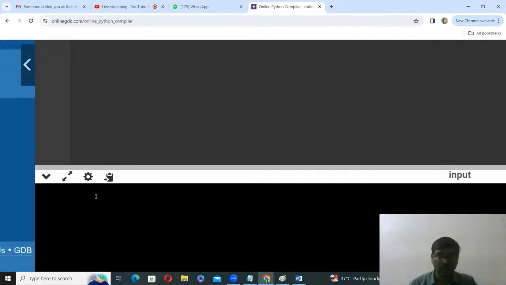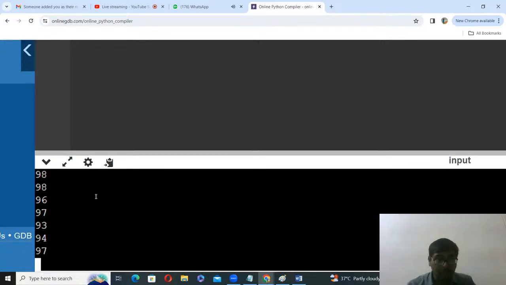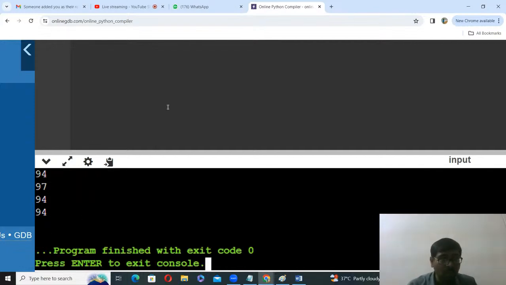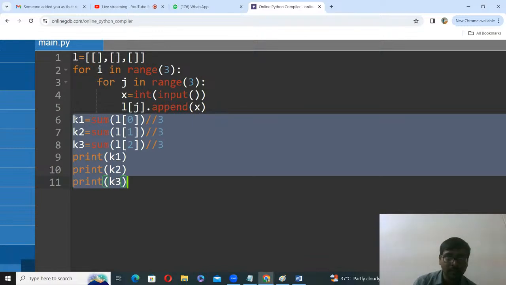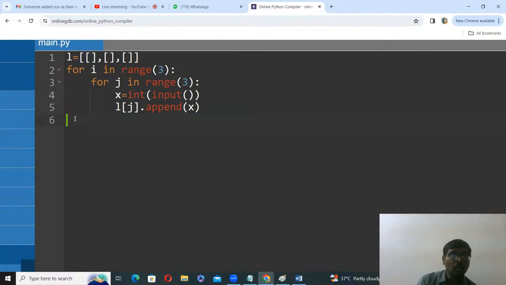Once again, I will run 1, 2, 3, 4, 5, 6, 7, 8, 9. Okay, it does not print the output. But anyway, this is right. If it is not, why? No problem. I will change it.